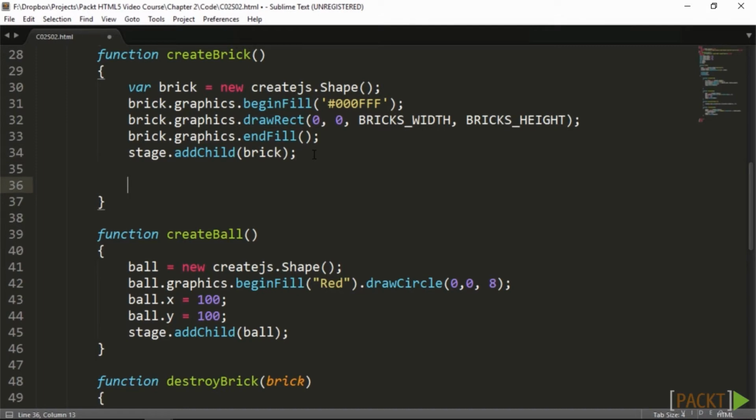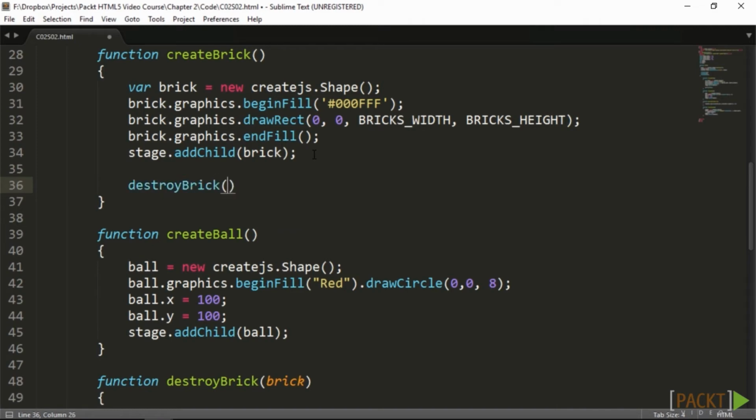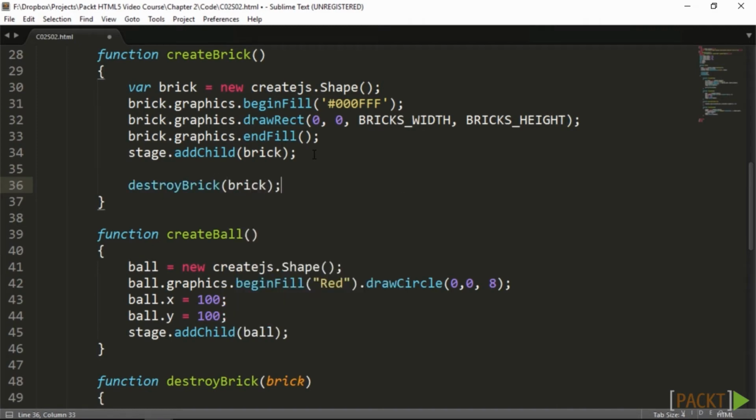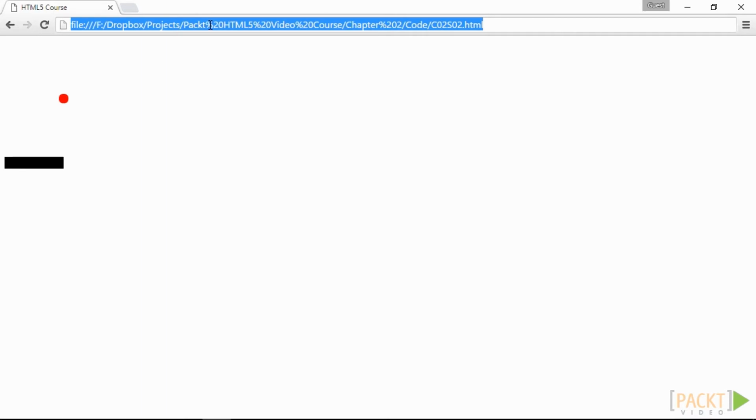So let's try to run this animation after we create the brick. destroyBrick, and we'll send as a variable the brick object we just created in this function. We'll save and we'll go to see the result. As you can see, the brick animation caused the brick to shrink in size until it completely disappeared. But there's only one problem here.